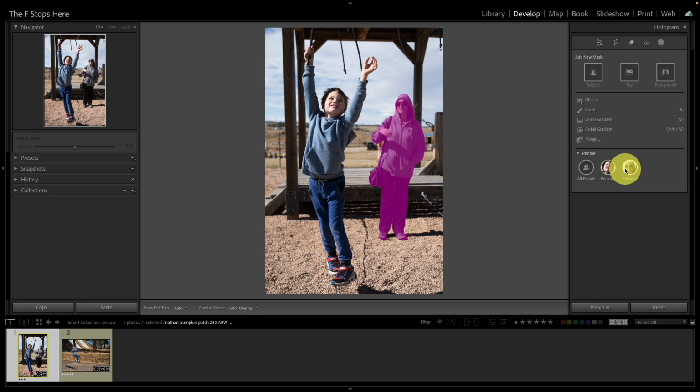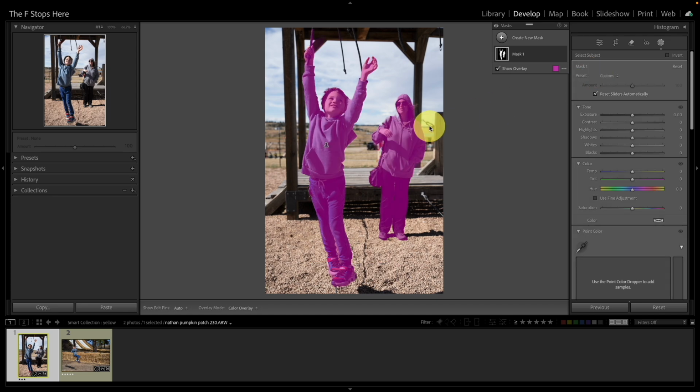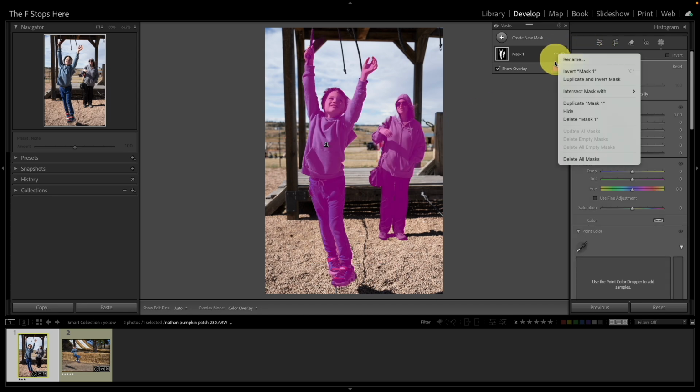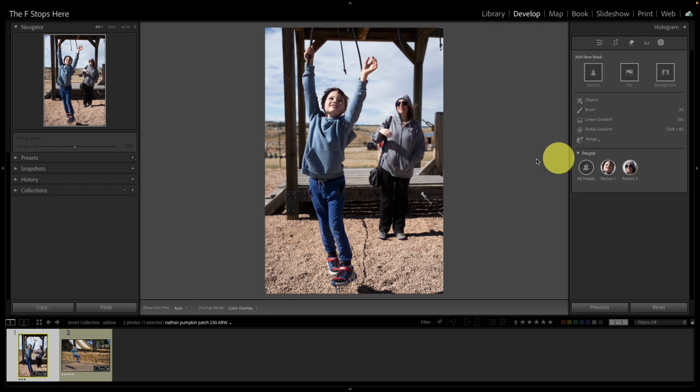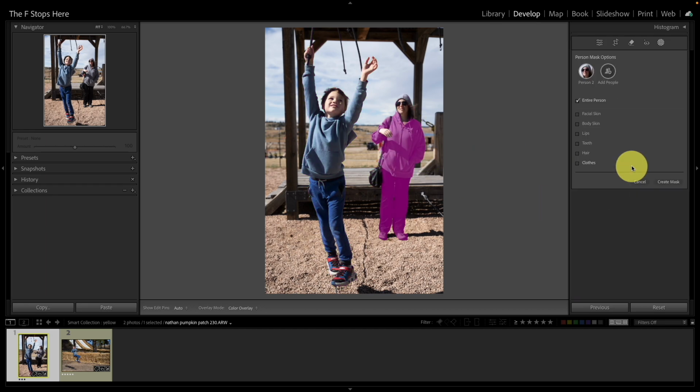Let's try to do the same thing with both images. Let's say that I wanted to grab one whole person. But if I looked at selecting the subject, let's take a look what happens. It grabs both people. Well, I don't want that. Let's go ahead and delete that mask. Let's say I want a mask of this person in the background. I'd be able to do that.